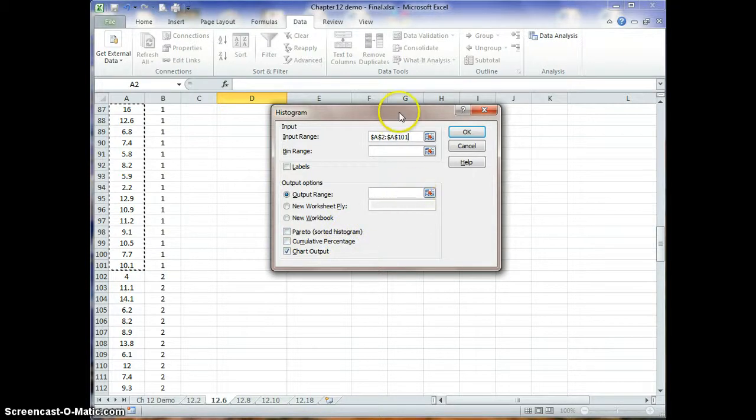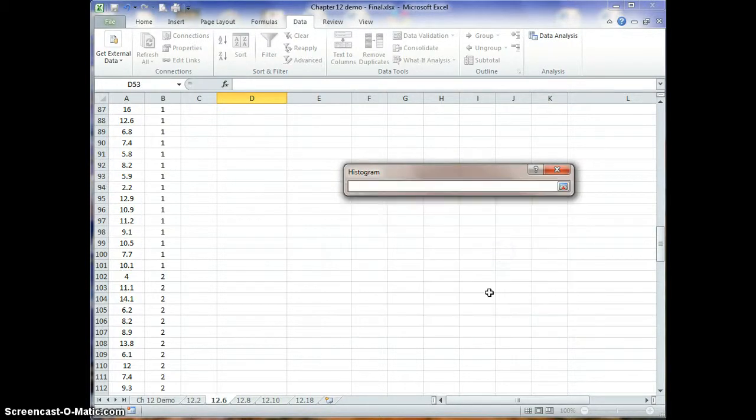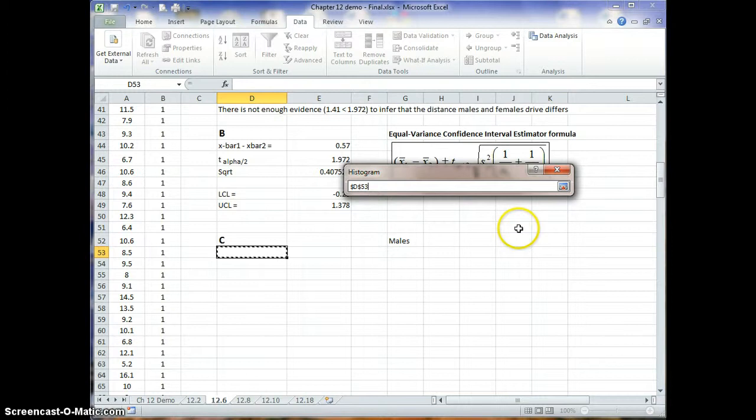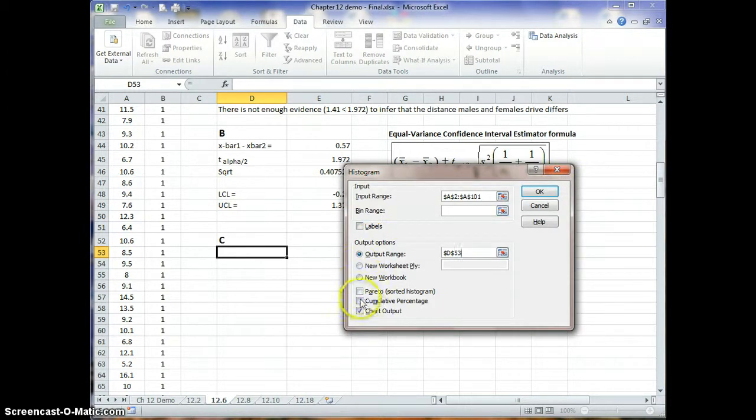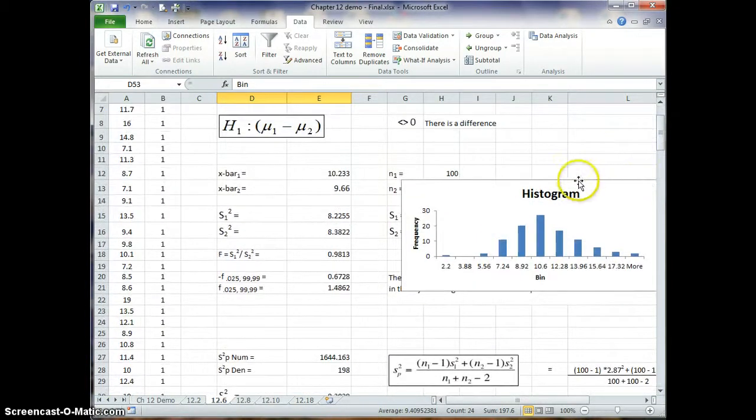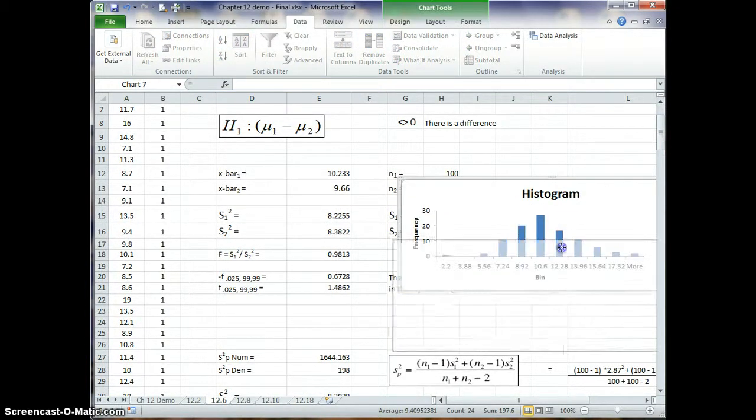The output range, I'm going to select a range here, so I'm going to click here and now scroll up, and I am going to place it right here in cell D53. And I also want to make sure that I've selected chart output by making sure that there's a check showing in that checkbox. And once I've completed that, I can click OK. And you see that we've got the bin set up right here in D53, and I believe I've got a histogram showing up somewhere up here. Here it is.